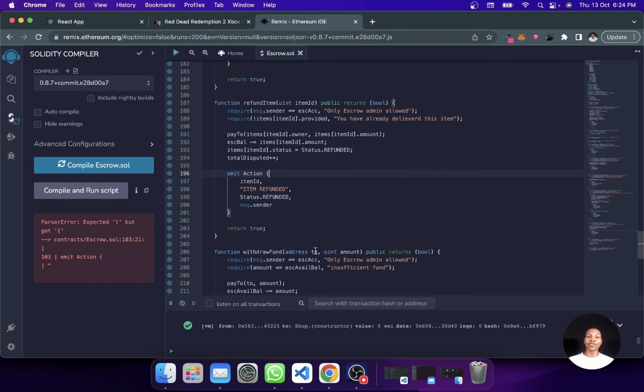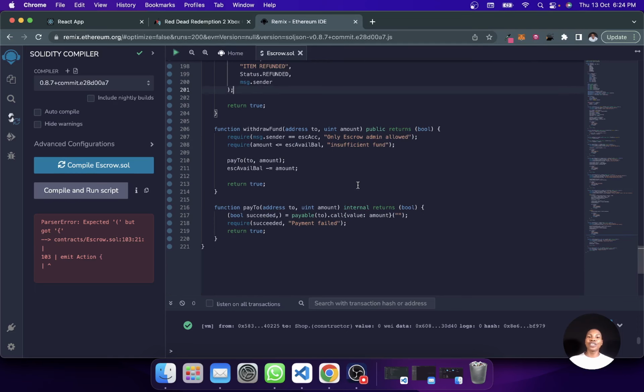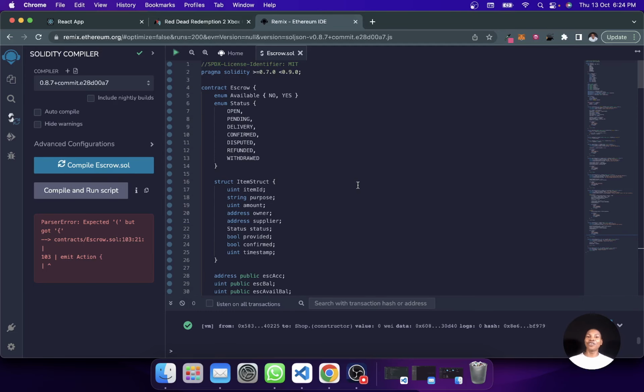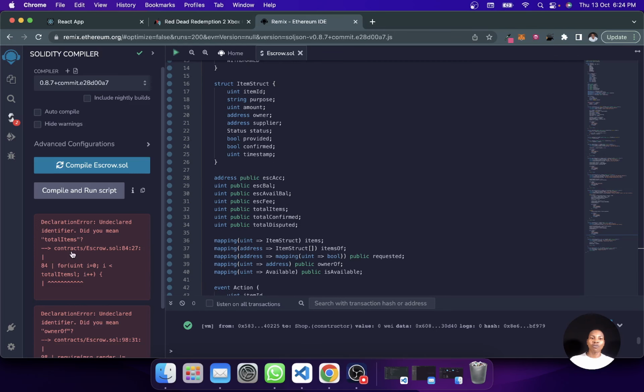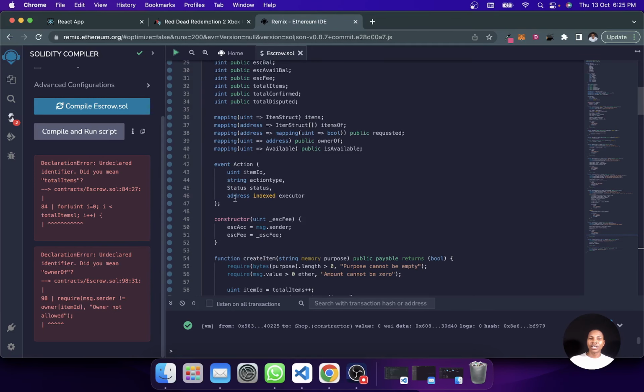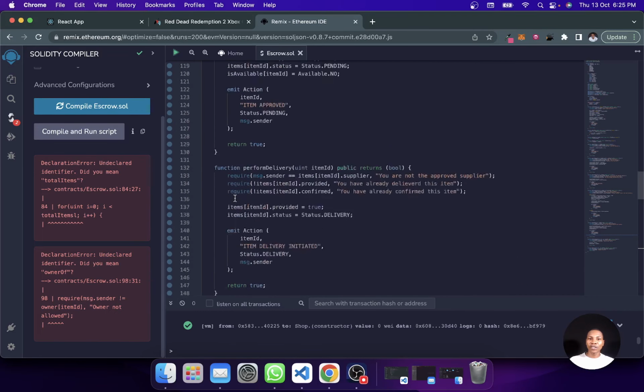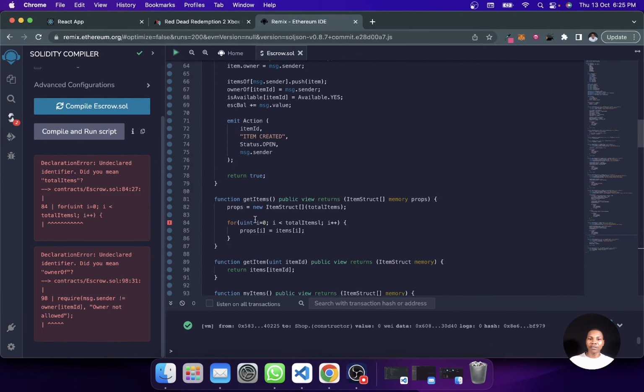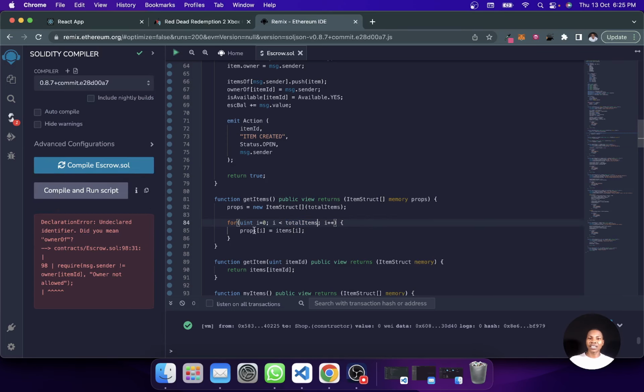That's quite a lot of functions. Why there are so many functions is because this is a big project. If you are given the task of doing this, it's going to be huge. Let's save this so we have more things to look at. Like on line 84, this is not supposed to be total items L, you understand? It's supposed to be just total items. So when you save that, it goes away.